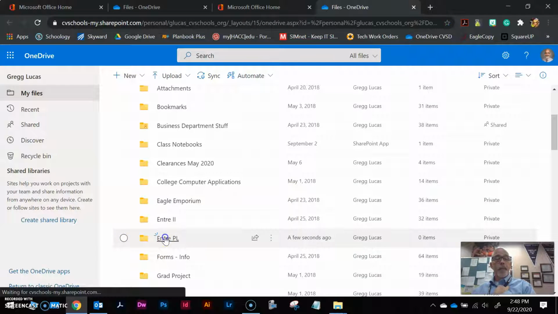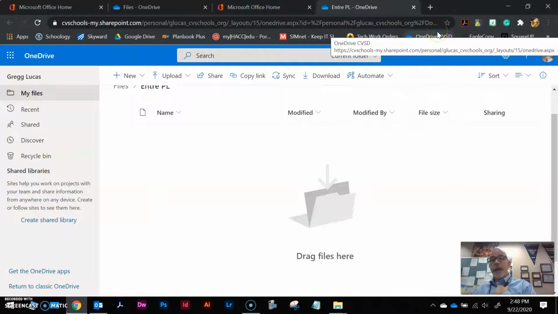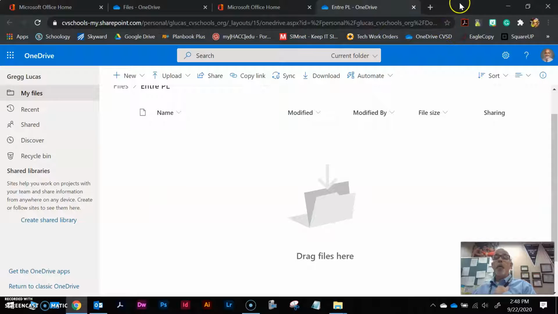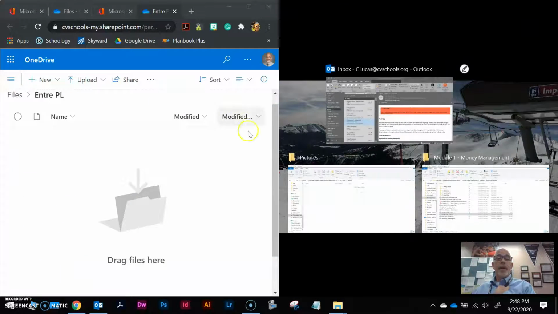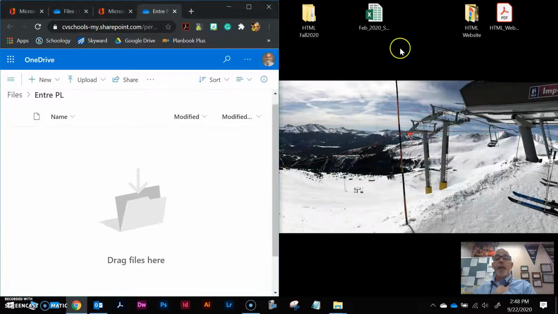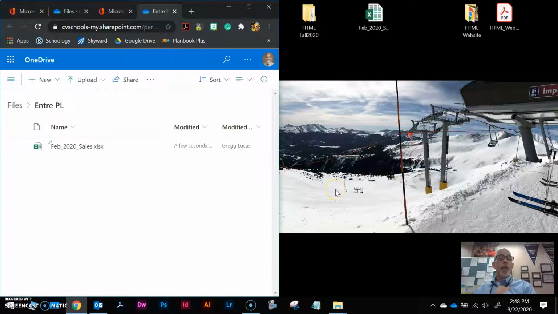Open the folder up. Now, my file is sitting on my desktop. Yours might be in your download folder, wherever it might be on your computer. I'm going to slide this window over so I can see half of my screen. So here's my current month's sales. I'm just going to drag and pull that over here into that folder.